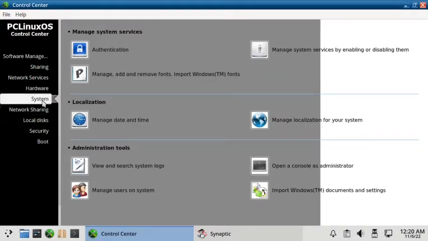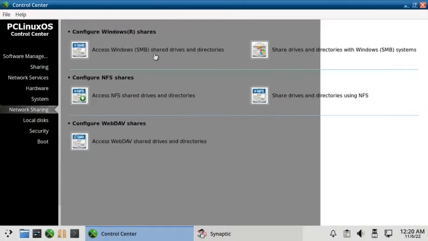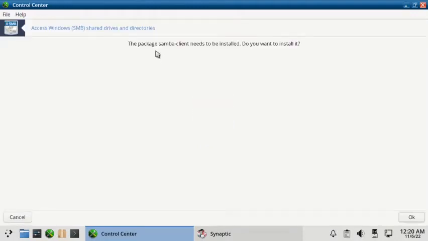So we have completed the system part. Now let us go to the network sharing. So here you can access the Windows SMB shares, drives and directories. You can share drives and directories with the Windows SMB systems. If you want to use this feature, first you will have to install the Samba client package. And then you can further access the Windows SMB shared drives and directories.